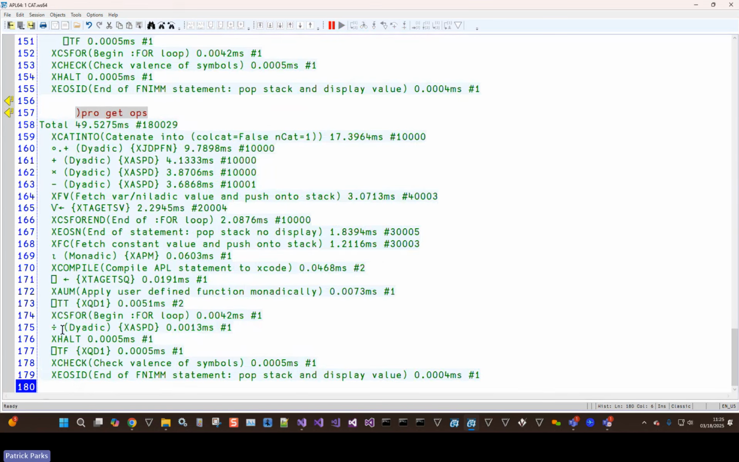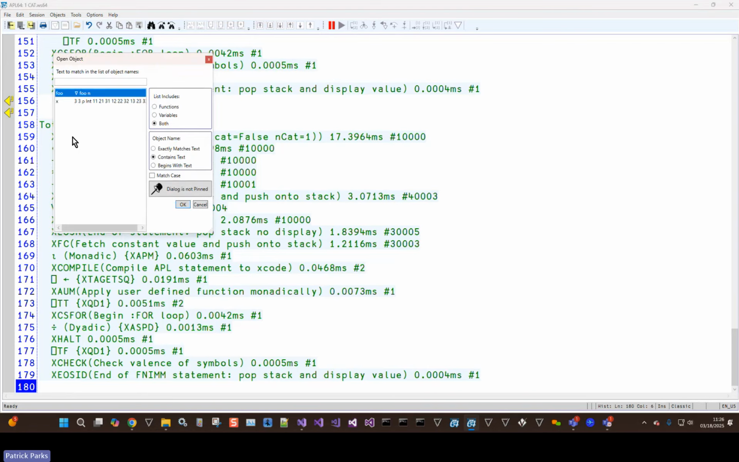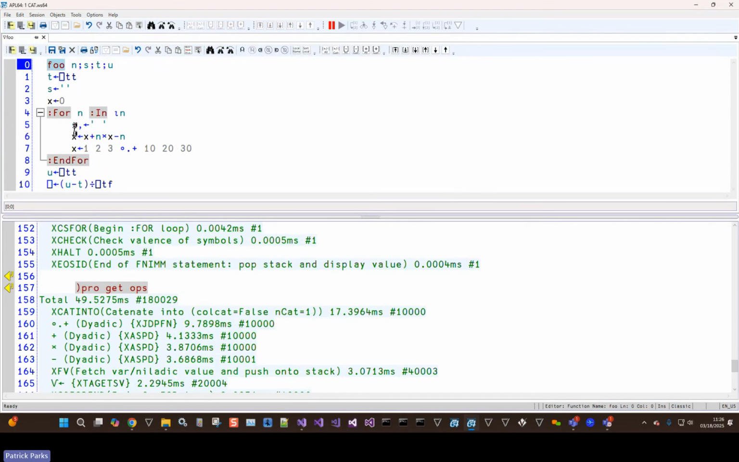So what it ends up doing is it shows us each of the different ops that have been done. The most expensive was the catenation operation, and of course you might imagine this because it's a progressive catenation that we're doing. In our code, in our function, we had this statement here, s comma is assigned value. This is the same as if I had written s is assigned s comma, but in APL plus Win, this is a performance optimized operation.